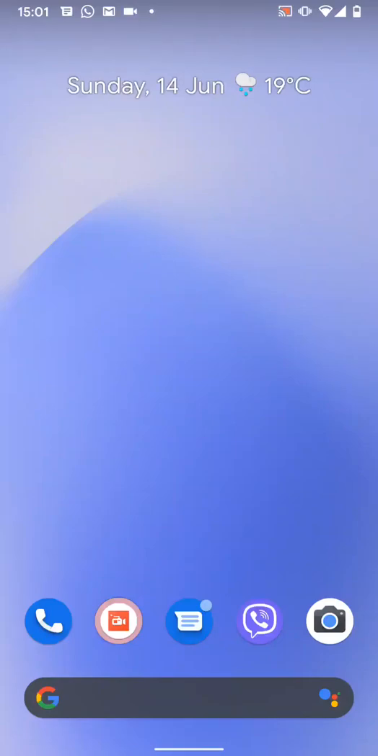Google released Android 11 Beta 1 on the 11th of June, which can be installed and tested on most Pixel phones. Today I'm going to show the top new features of this new release.